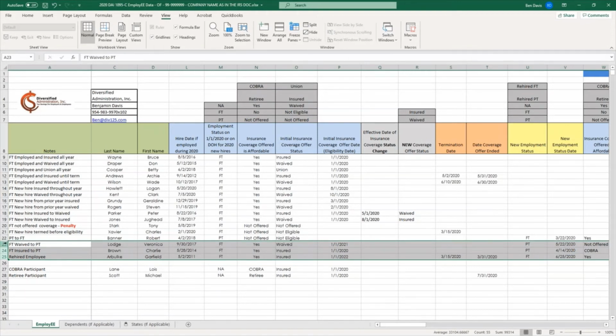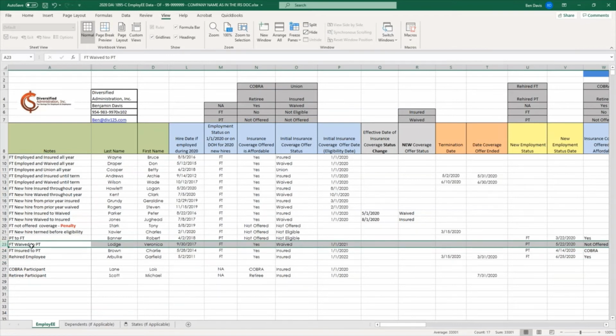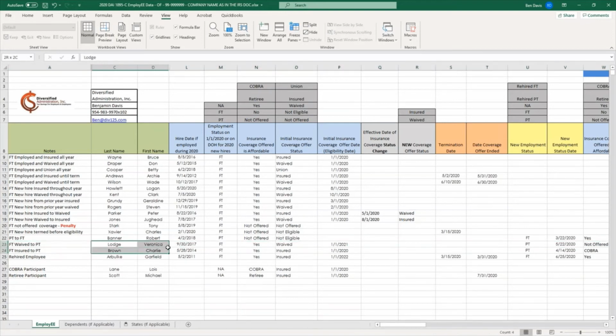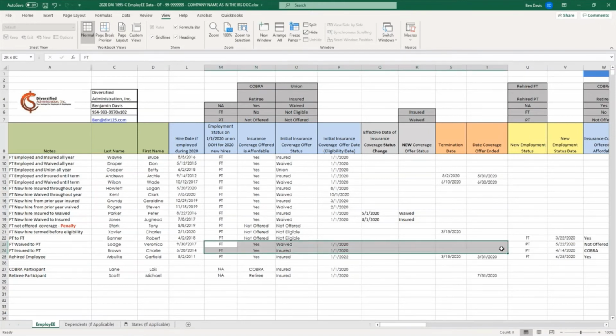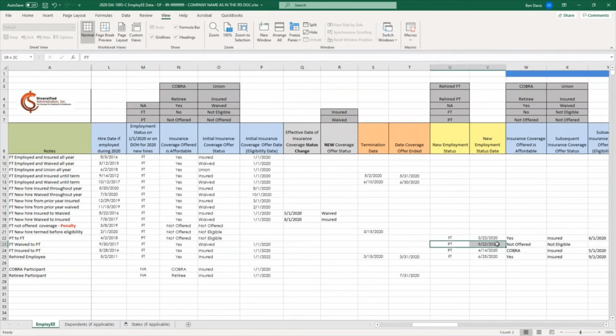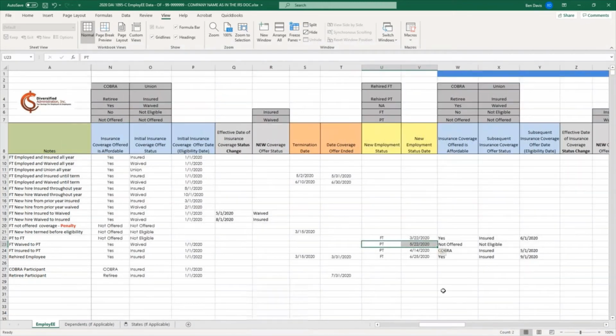If you have a full-time individual who had waived coverage and transfers to part-time, this is how it's going to look. It's going to look like how we have Veronica Lodge here. She's worked for us for a while as a full-time employee. We offered her affordable coverage, which she waived, and that actually should be 2020. So she waived her coverage since the beginning of the year. But then we'll see on 5/22, she became a part-time employee. Now, as we said, part-time employees are not benefit eligible. So she was not offered coverage because she's not eligible.